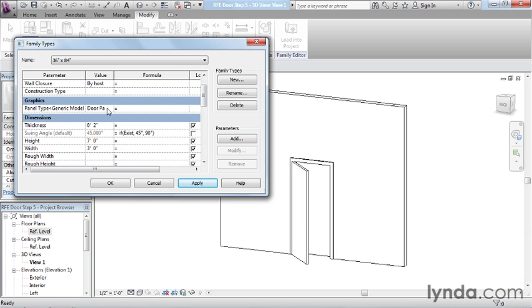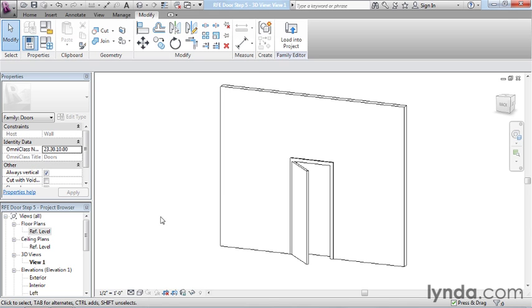So let's go up here and just take a look at the other parameter we created. We also created panel type, and there are currently two choices, flush and a door with a light. And if I choose that and click apply, you can see the door now has a vision panel, a vision light. And if I go back to flush, it does that. So let's OK that and save. And then we'll load it into a project.